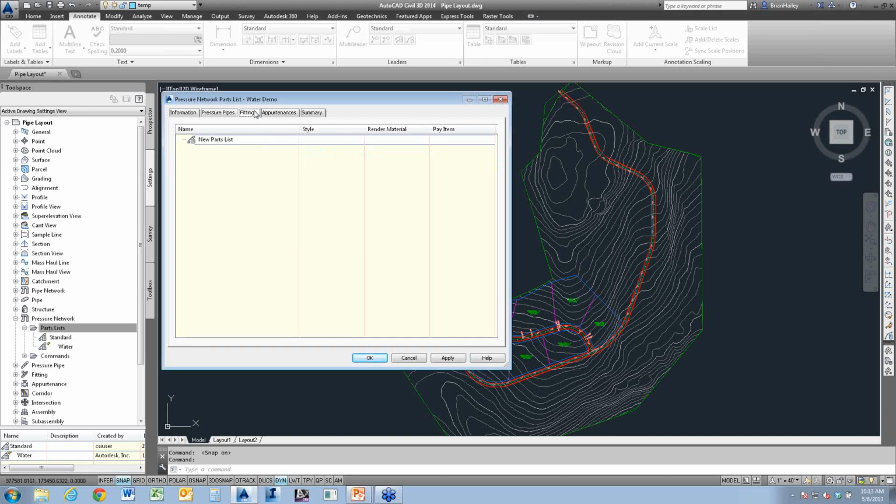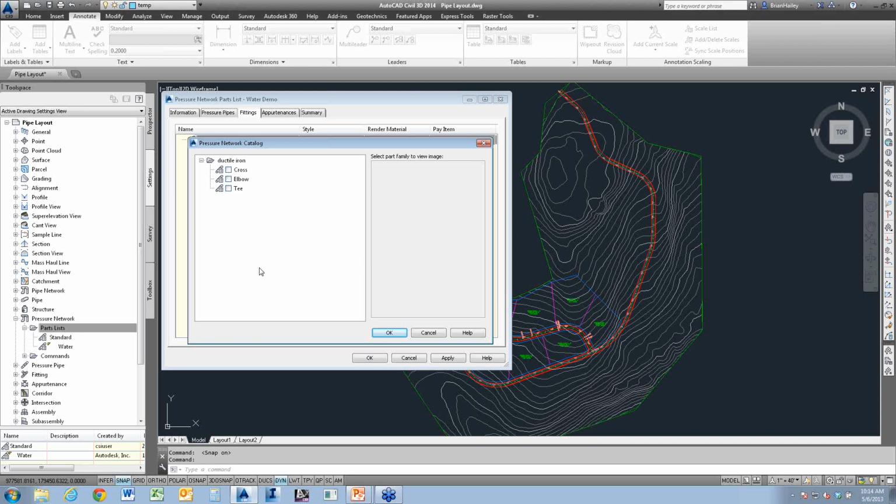The fittings. So fittings, these are between the pipes, right? So connecting one pipe to another pipe. So I'll add a type. This particular parts list has 3 different types: crosses, elbows, and T's. There are other parts lists that come with Civil 3D that have more. They have caps and reducers and all sorts of other things. But in this case, I'm just going to use, for an example, an elbow. So I'll choose elbow.